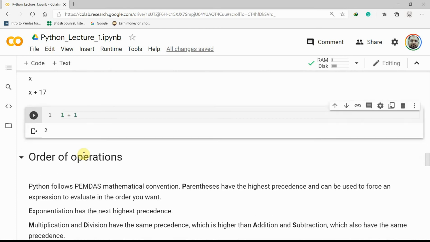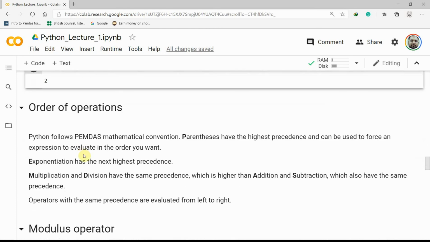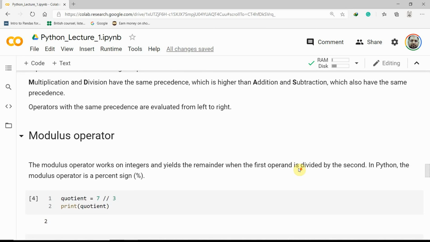Keep in mind that the order of operations is PEMDAS. PEMDAS is just like the mathematical basics: first we deal with the brackets, then the exponents, then multiplication, division, addition, and subtraction. This is the normal convention in mathematics.